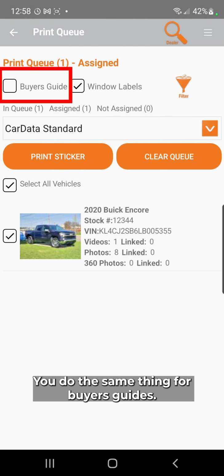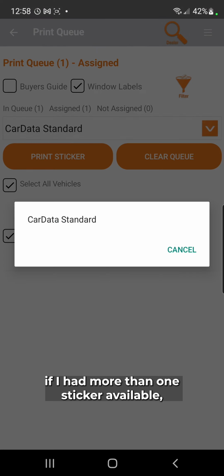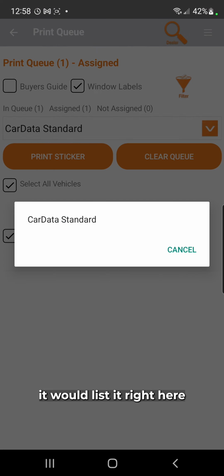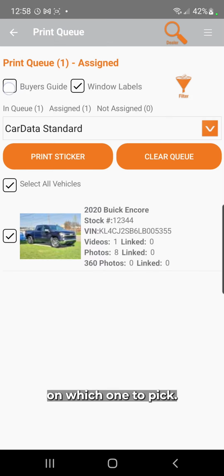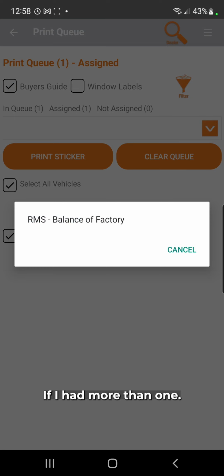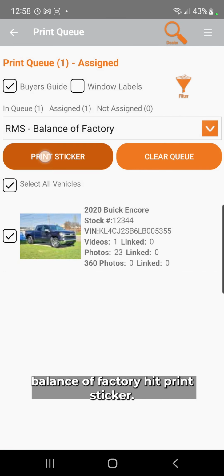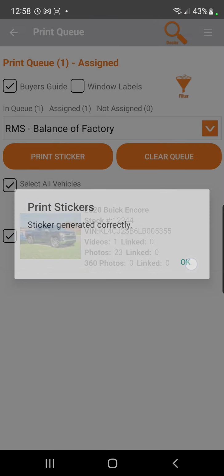You do the same thing for buyer's guides. So just to back up real quick, if I had more than one sticker available, it would list it right here, and I would have an option on which one to pick. Buyer's guide, you're going to do the same thing. If I had more than one, it would list the options for me. Balance of factory, hit print sticker.